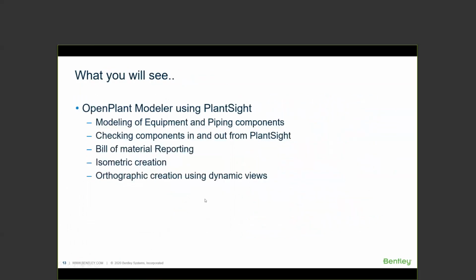So again, just like the PNID scenario, what we're going to see now from the 3D modeling side is OpenPlant Modeler interfacing with PlantSight. We're going to see modeling of equipment and piping components, checking components in and out from PlantSight, bill of material reporting, isometric creation, and orthographic drawing generation.